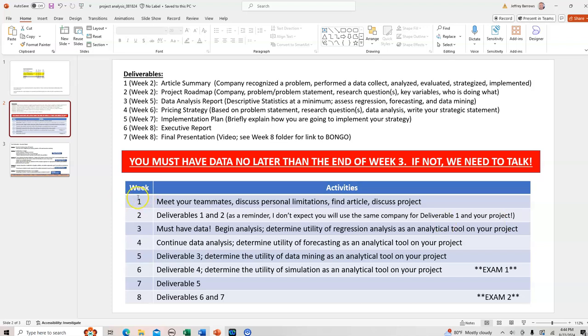But the absolute premium for weeks 1 and 2, number one, is to make sure that your team is set, that you understand who's going to do what in terms of the article summary, and then getting the project roadmap ready. Number 2, whether you have or have not had a course in basic statistics, go through those first 7 chapters and do the best you can to learn the basics of descriptive, probability, and inferential statistics in that first couple weeks.